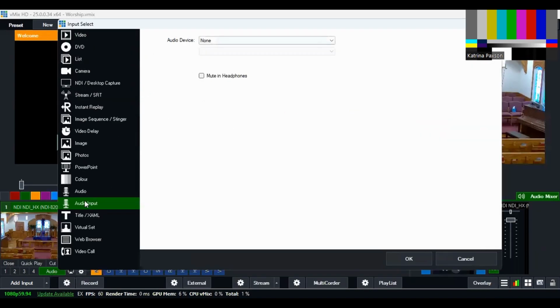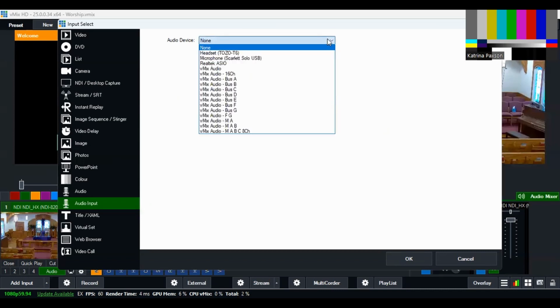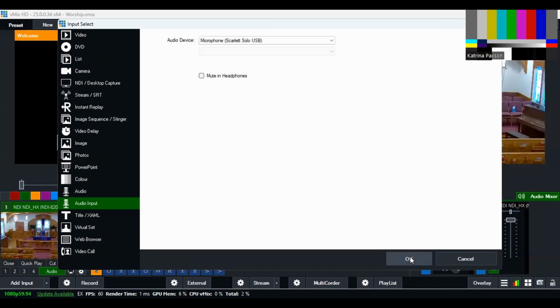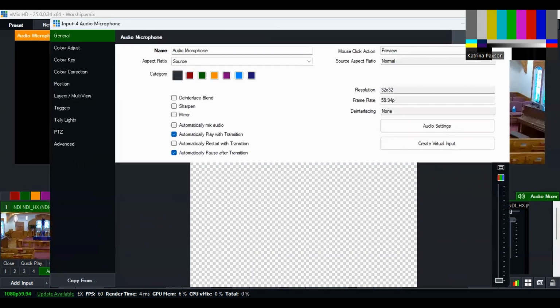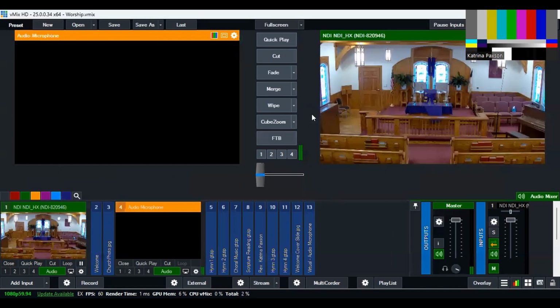All right, so here we have audio input, and there's a drop-down list. Now, what you want to have happen is the audio device should be Scarlett Solo. All right, that's what we want coming in. So we will then click that. We will click OK. And we will X out of it. And we will have our noise. Yay! That's the most common fix to this problem.